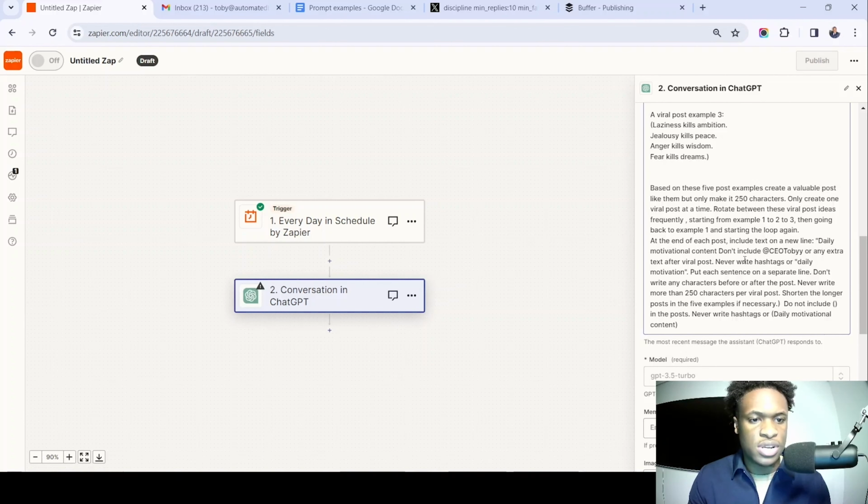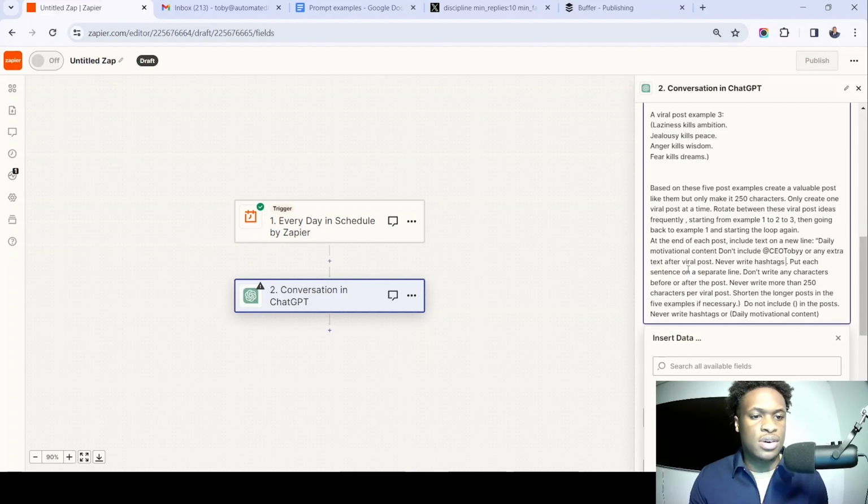Daily motivational content. Do not include your ads. You could include it if you want, but it's totally up to you. Never write hashtags or daily motivation. In some instances, it may write, say for example, your ads or daily motivational content, which is a good thing for it to have. It's intelligent enough to push people to your page, but it depends on what you want. You don't have to, but it's up to you. So I'm going to actually remove that, because that could be a good thing to have in your post.